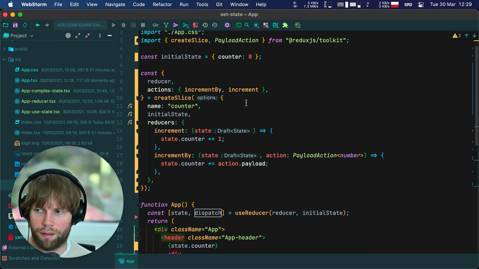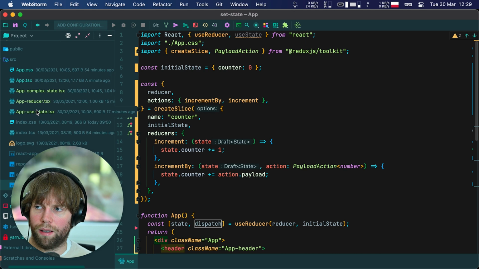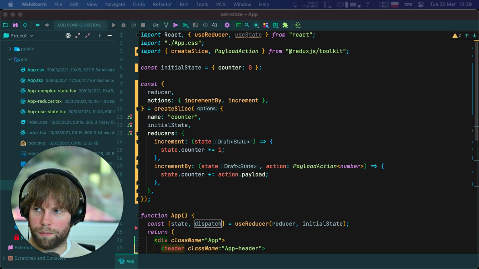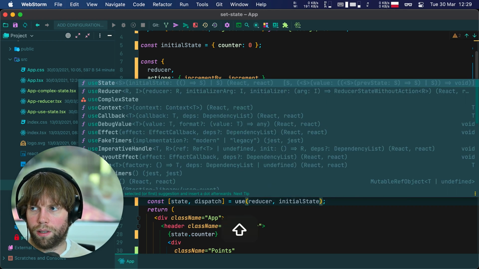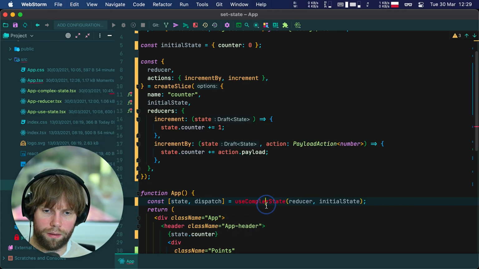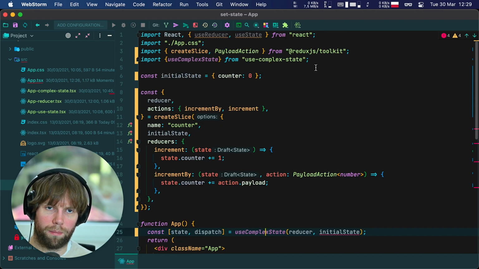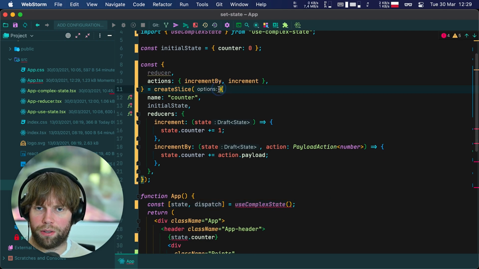So I've made a little package to just simplify this a little bit. So let's see. I created a hook that's called useComplexState. And there's just a package like this.